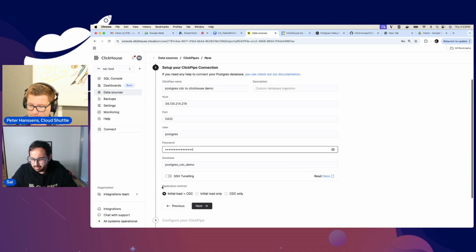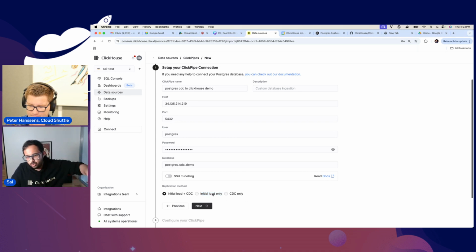So here is the replication method. Here I have 3 replication methods. Initial load plus CDC is the initial snapshot of data plus the continuous replication. Initial load only is more for one-time migrations, where I just want to get the data that is present in Postgres to ClickHouse. And CDC only is where I just want to get data that is continuously getting added. I don't want the initial snapshot. It's not very common, but you have an option for this as well.